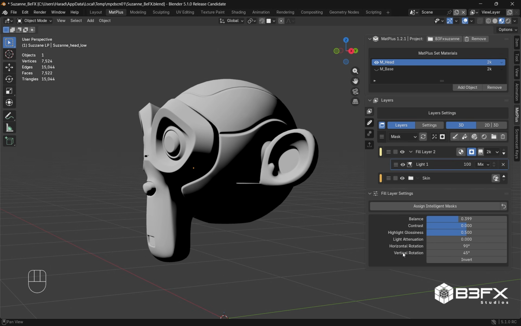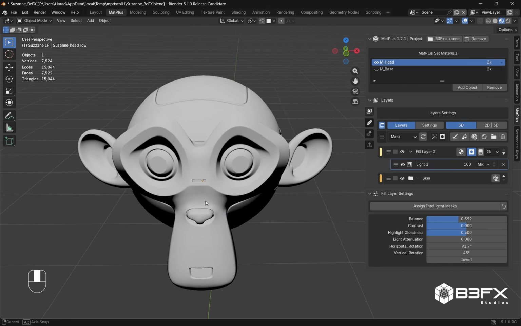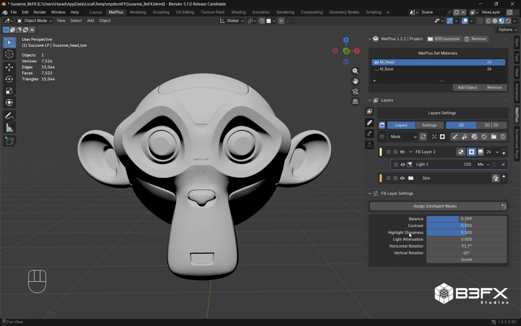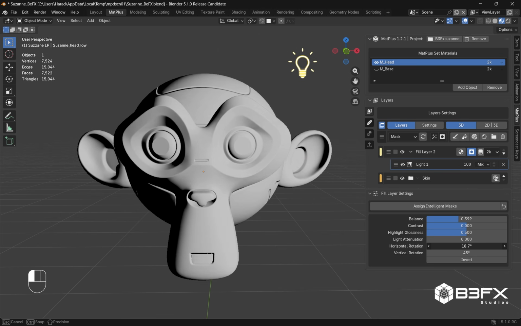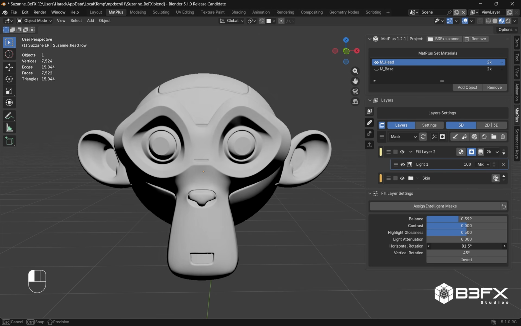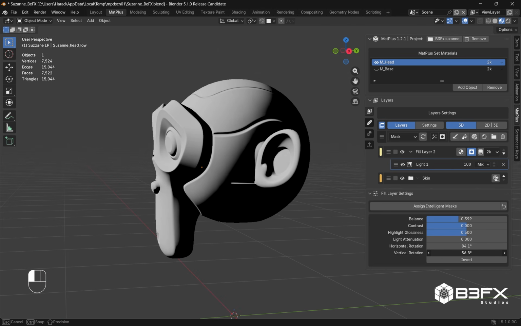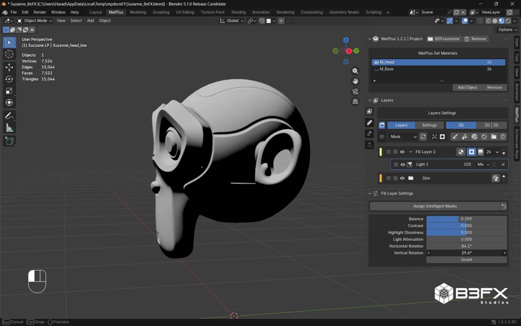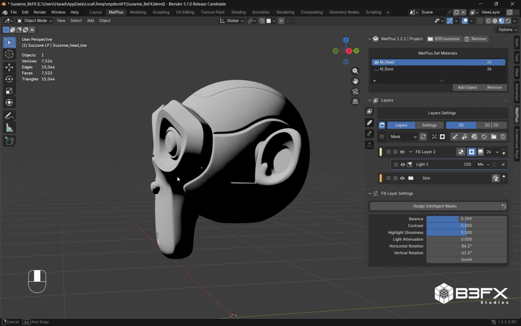So let's, for example, start playing with the horizontal rotation, something like this. This will be easier to visualize if we look at the model from the front view. So let's just change the horizontal rotation. So we will have this. And then if we change the vertical rotation, let's just do it from here, and we will have access to this. This will be pretty useful if you're texturing some stylized characters and stuff, and you will be able to add some really interesting effects.